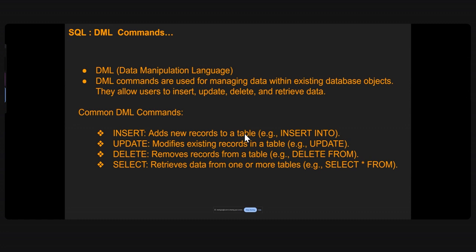Now we'll talk about DML. The full form of DML is data manipulation language. These are the commands that we use for managing data within the existing database. See, the database is your top hierarchy folder, right? And inside that you have created some tables, right? So your top folder is your database. Under that, the objects we are talking about are tables, triggers, all those fall under the object section, and they allow us to insert, update, delete, and retrieve data.